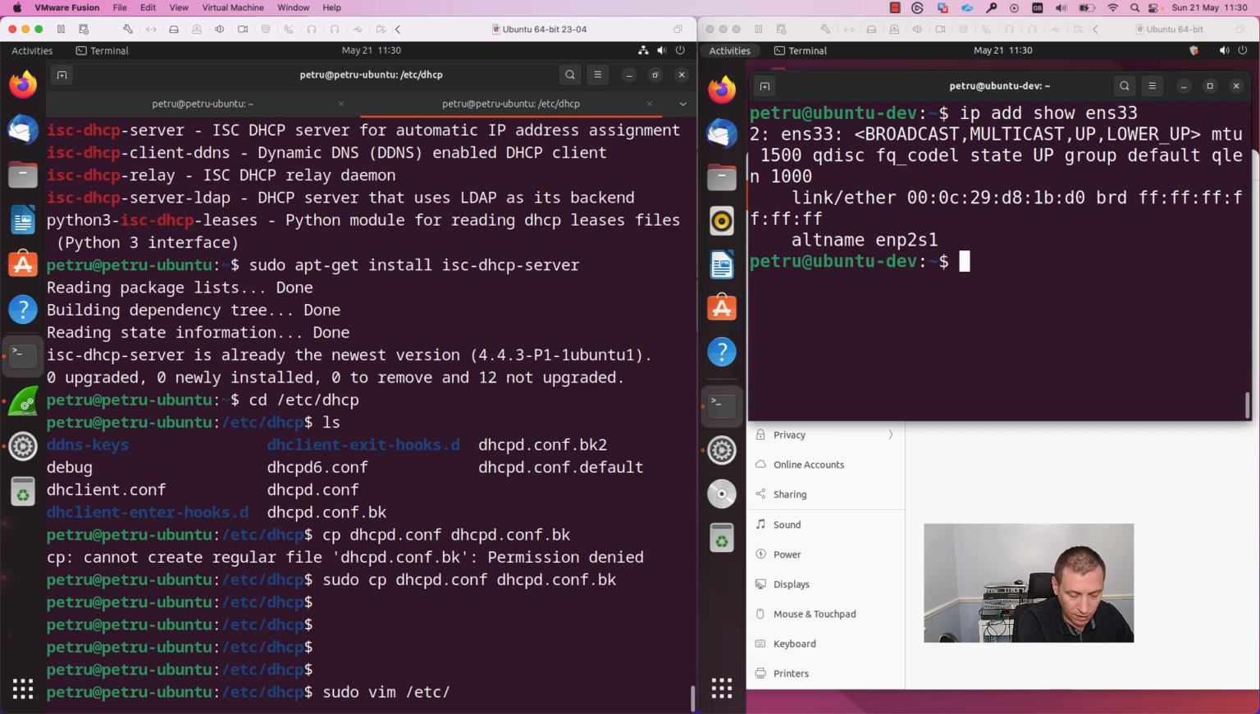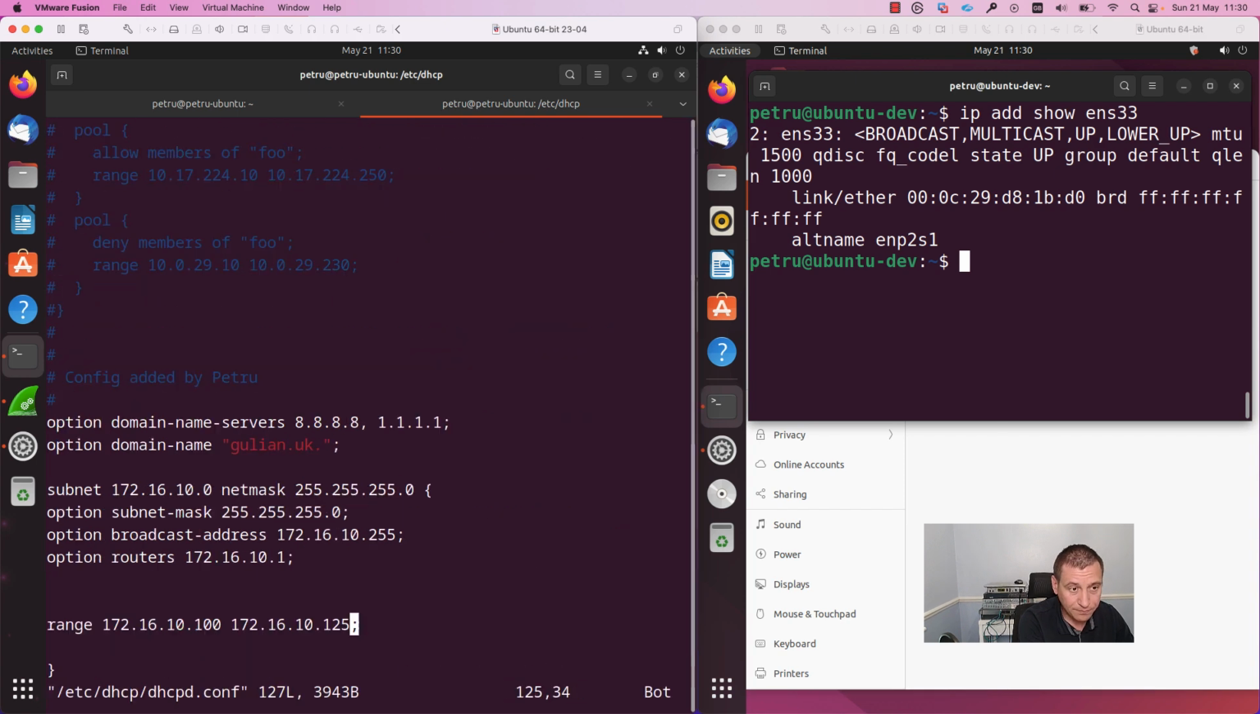I will use Vim, sudo vim /etc/dhcp/dhcpd.conf. At the end of the file, you need to add a configuration similar to this one.